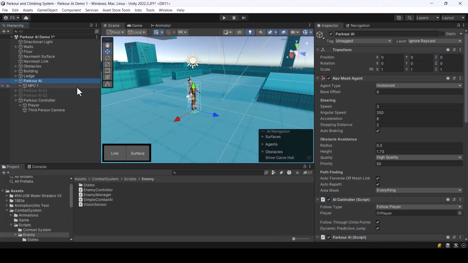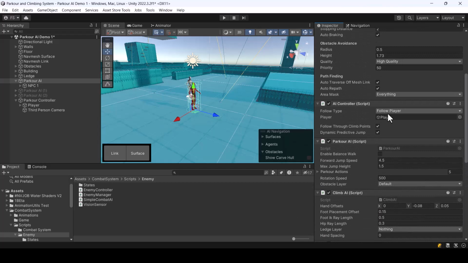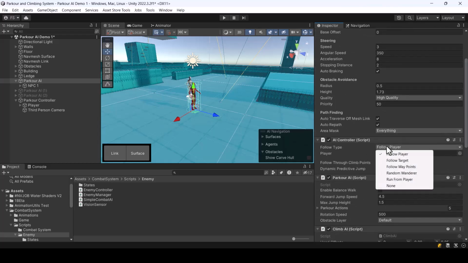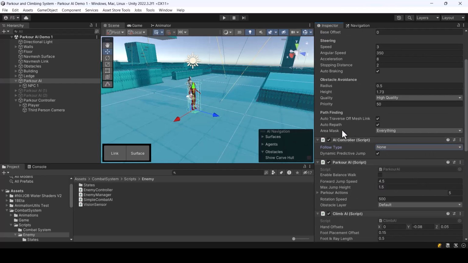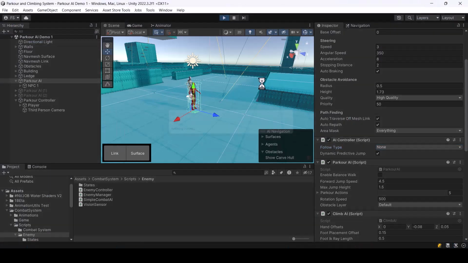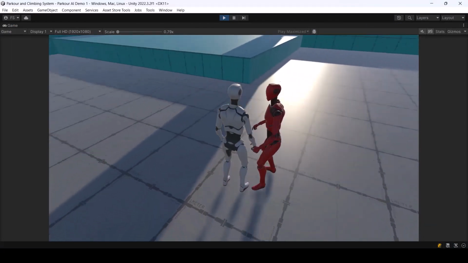To the Parkour AI game object, I have attached the simple combat AI script for chasing the player and attacking him. Now in the AI controller, we don't want the follow type to be follow player because we are already following the player from this script, right? So we just have to change this to none, and the code for moving the NavMesh agent will be handled from the combat AI script. And now we can just run the game, and the AI should run towards the player and attack him.